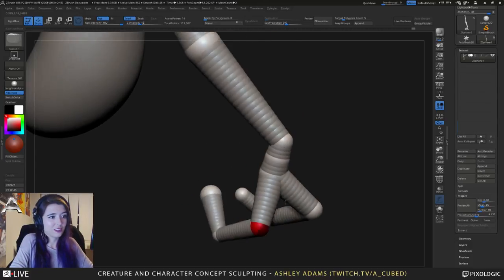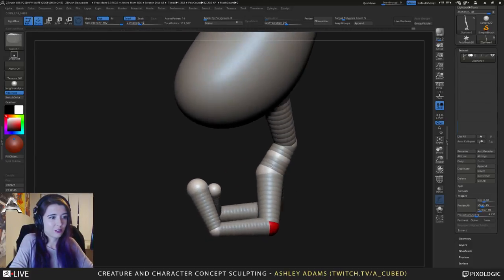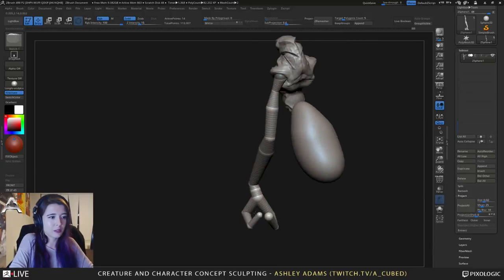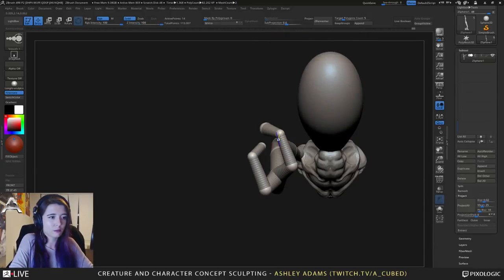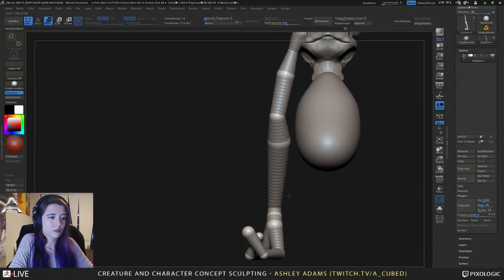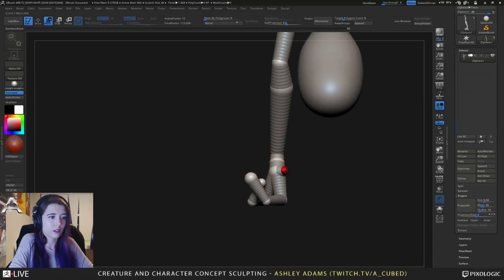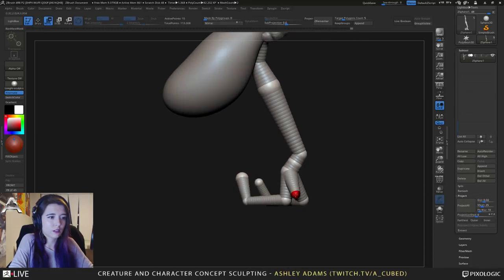Alright, let's just get this. I don't even know what's going on with this. Maybe it'll just have two fingers. Maybe it's just a two-finger kind of guy. No, he's definitely a three-finger kind of guy.